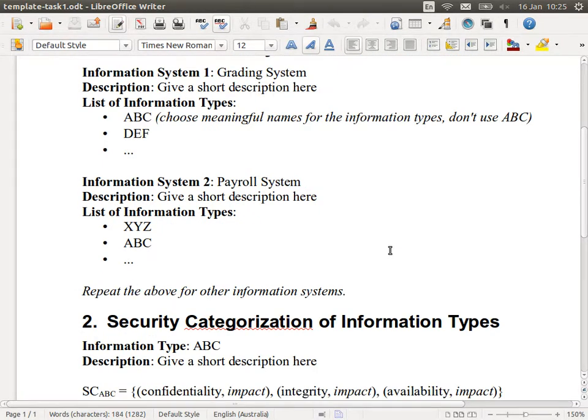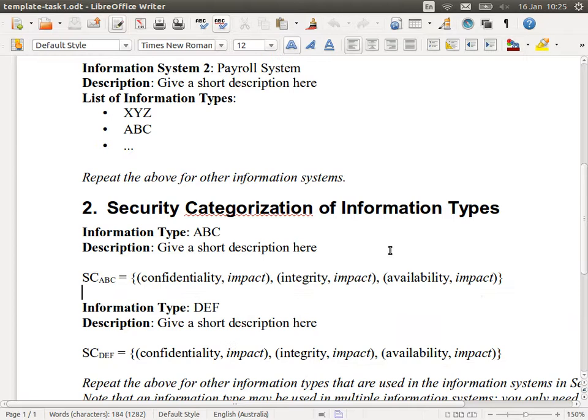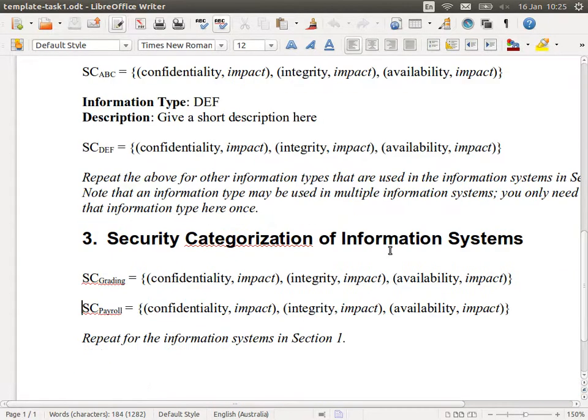Then of all of the information types, you have multiple, categorize using this approach of, for the information type, maybe describe it, and just give this equation that says confidentiality, integrity, availability, and choose an impact. Easy: low, moderate, high. It's the process of thinking about it that's important in this task. Do it for all the information types. And once you've done that, you determine the categorization for the different information systems, which is just combined from the information types. You take the maximum for each of the information types and you get the impact here. Task one done, if you can do that.